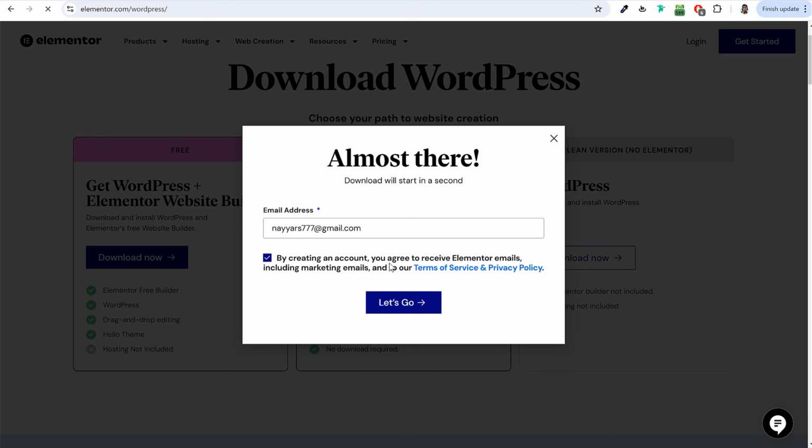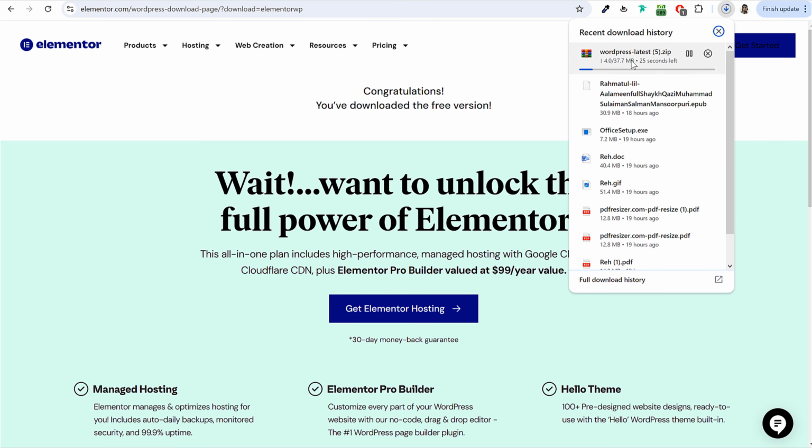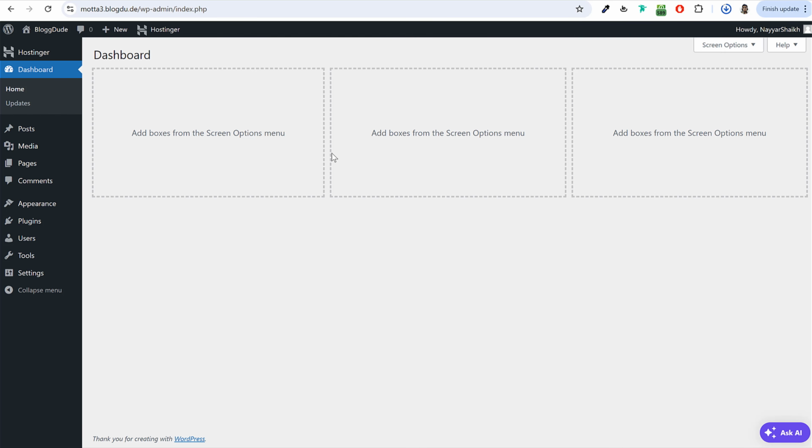Once you do that, a new zip file will start downloading for you. You will see over here, once it starts downloading, as you can see, WordPress latest. So whatever the latest version of WordPress is, that is getting downloaded for you. Now we don't want to install WordPress because we have already installed WordPress on our website. But in that file, you'll also get some other options. You'll get Elementor and you'll also get Image Optimizer, which is a very important plugin that we need.